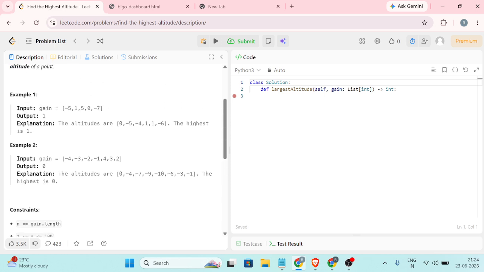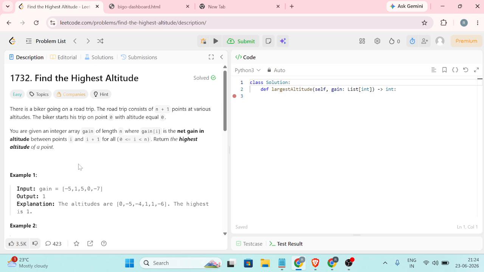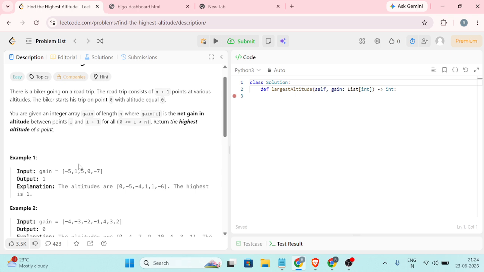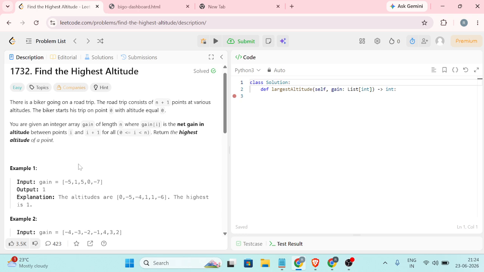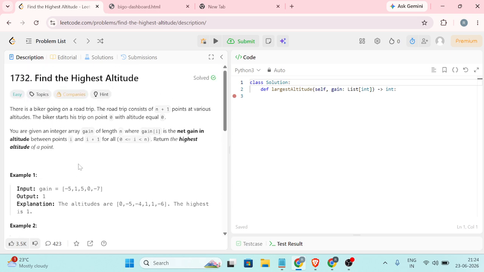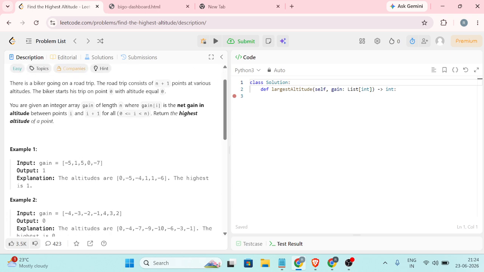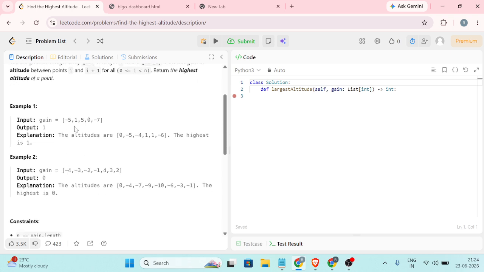Before starting with the constraints, I want to discuss this problem. We will solve it simply; it's asking us to find the highest altitude. Okay, read this question. We need to start with zero, and it increments, and we need to get the highest peak. Okay, they have given this input and output and explanation.